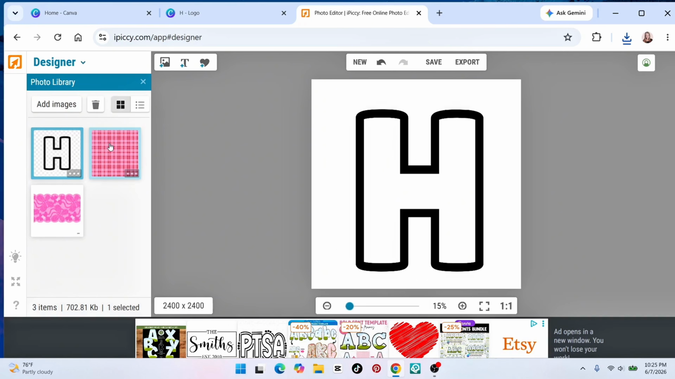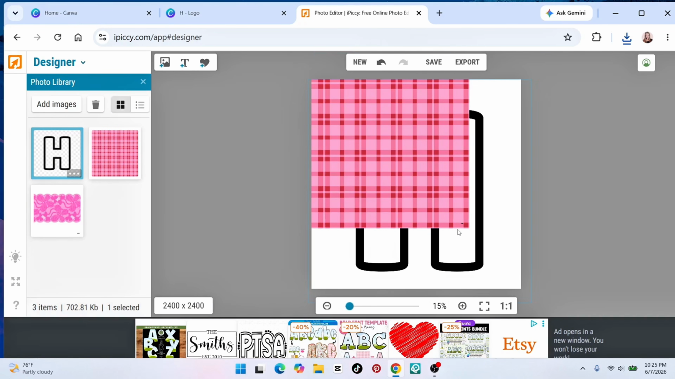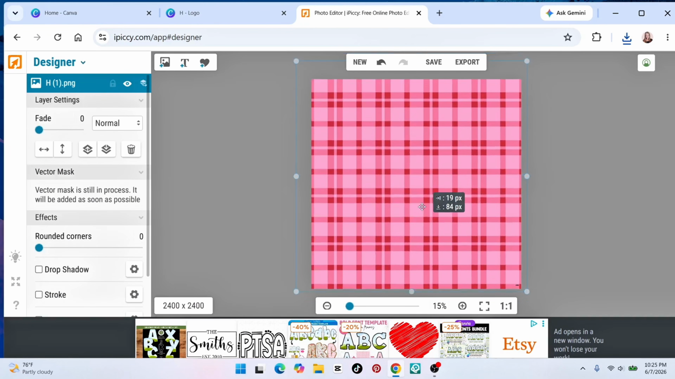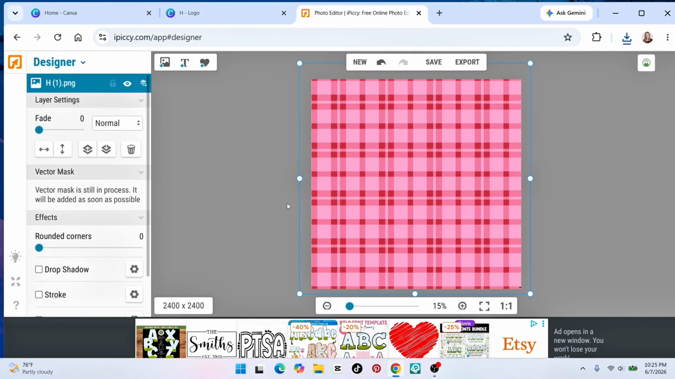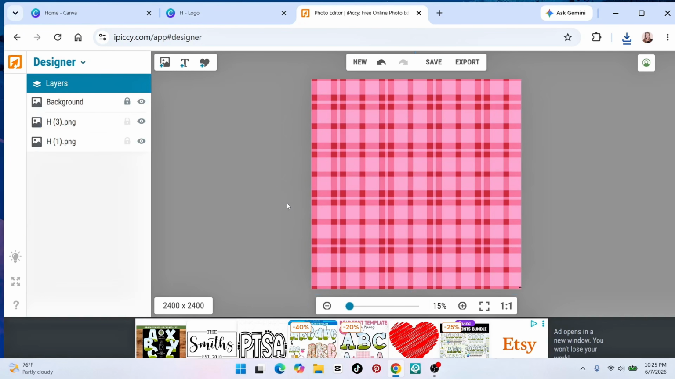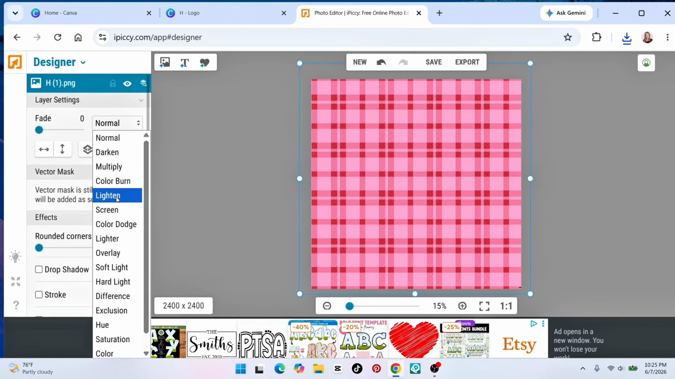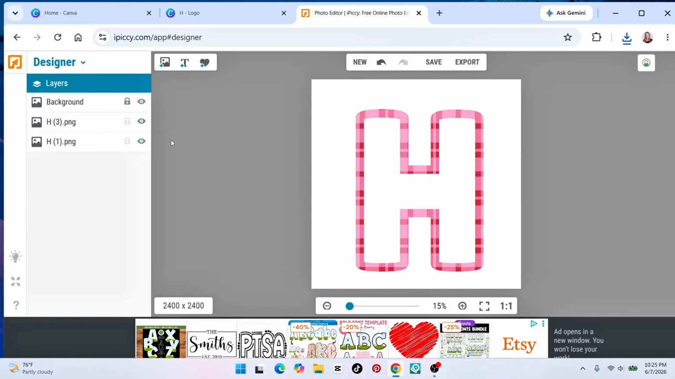So I'm going to go ahead and take this and drag this over here. And then I've got my initials down here very tiny at the bottom, so I want to make sure those are not in there. Once I have this covering the entire letter, we're going to come over here to the designer panel, and where it says normal, we're going to click lighten. Bam. Here is our patterned outline.